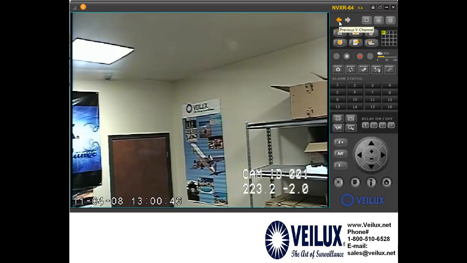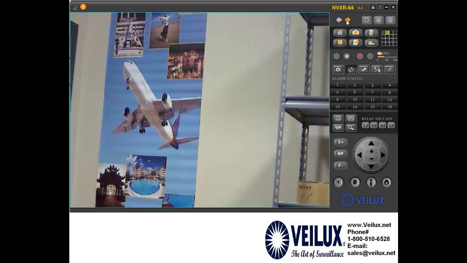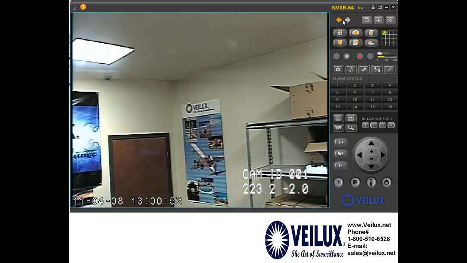Next, here you can change from different screens, from screen to screen to screen if you want live view. Same thing if you had it in smaller, you could move the arrows to different screens.